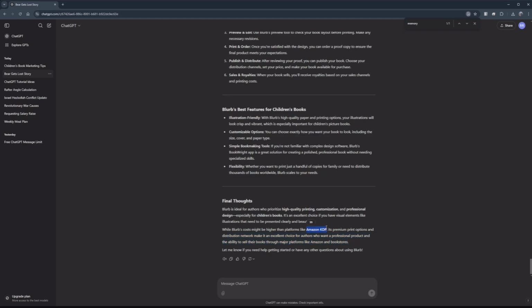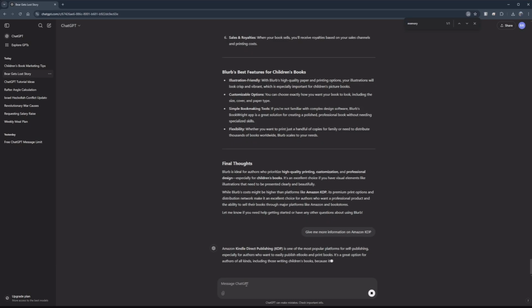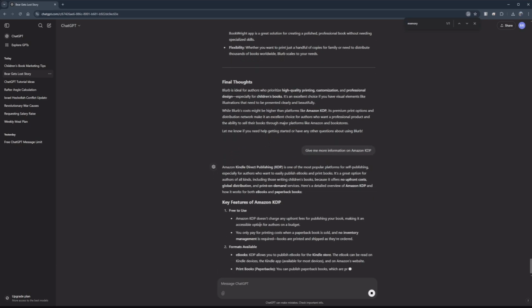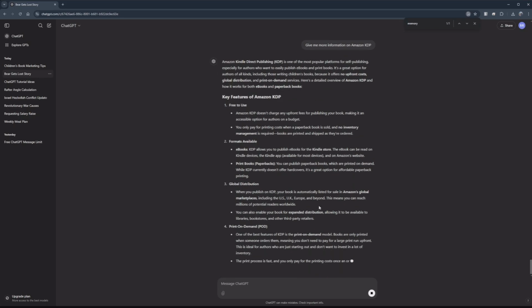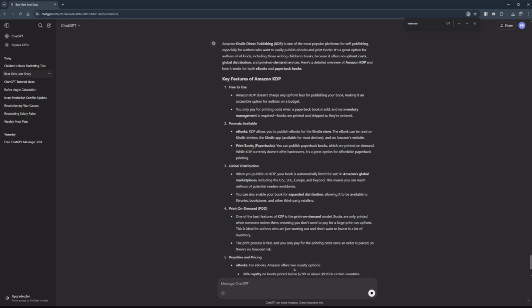Let's just get more information on Amazon KDP real quick. So let's go copy that. Give me more information on Amazon KDP. Let's see, free to use. That's great. And it does have print books.